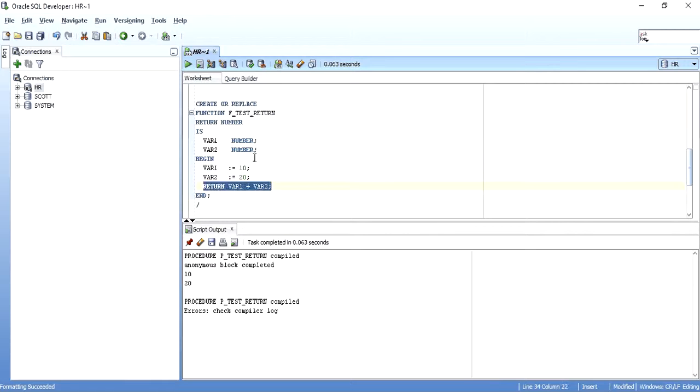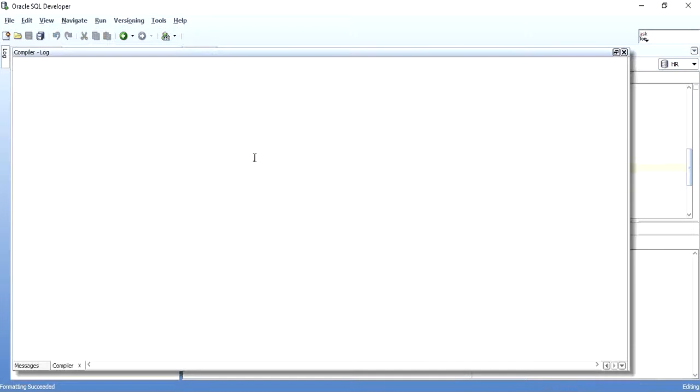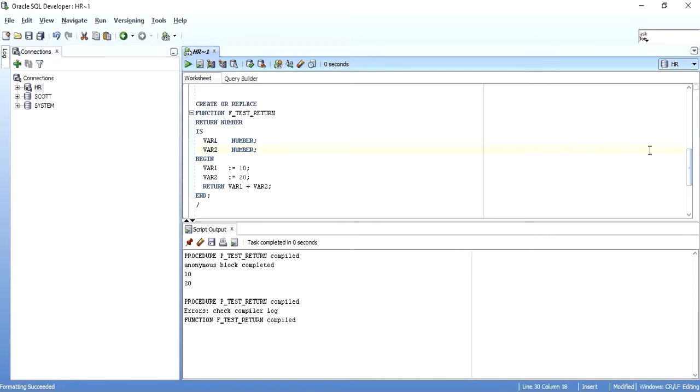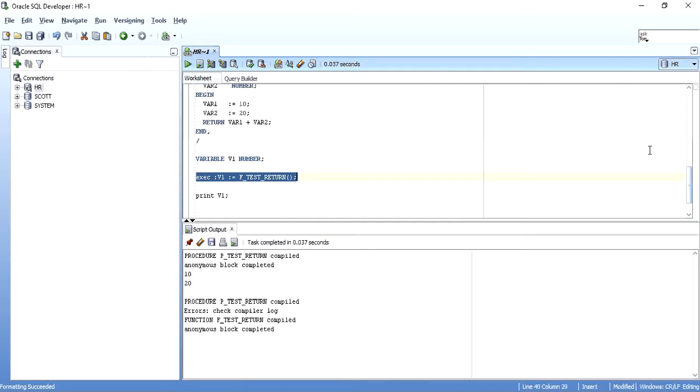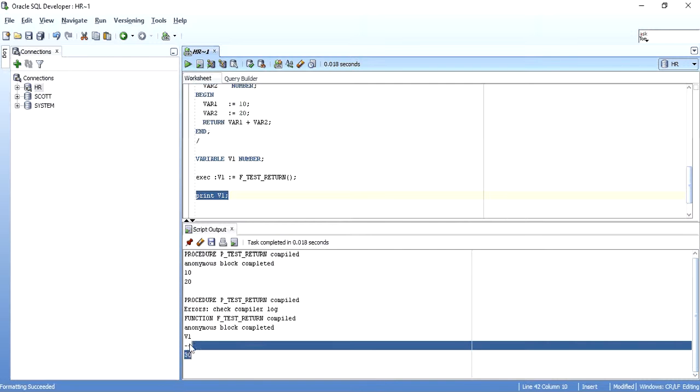I'll just compile this. So it's compiled. I'm declaring a variable v1 of number type, and then I'm executing the function. I'm taking the output of this function in this variable v1, and then I'm printing the variable. I'll just declare the variable. I'll then execute this, and now I'll print the value of v1. It is 30. So as we can see, it did 10 plus 20 and gave us 30.